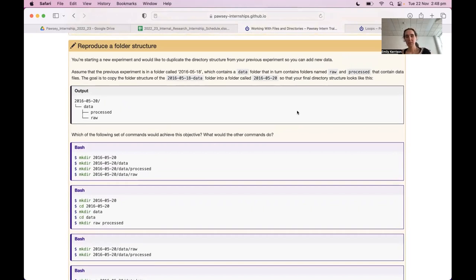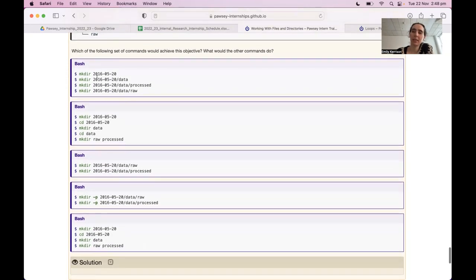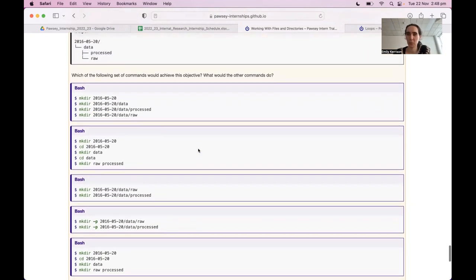Okay, hopefully that's enough time to read through it. So basically we have this output at the top. This is our directory structure that we want. Our parent directory is the date, and then the little branches indicate the child directories. Inside our directory named by the date, we have a data directory, and in that we have two further directories, raw and processed. Well, that's what we want. So the question is, which of these 1, 2, 3, 4, 5 options in bash are going to give us that directory that we want?